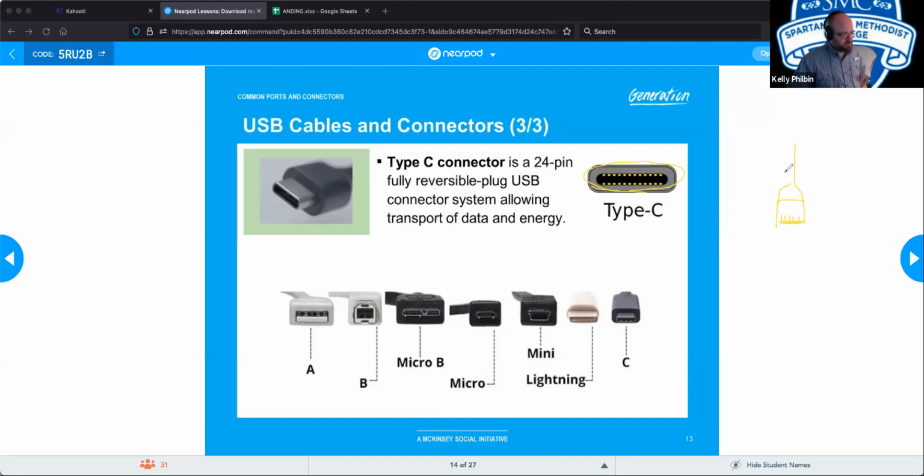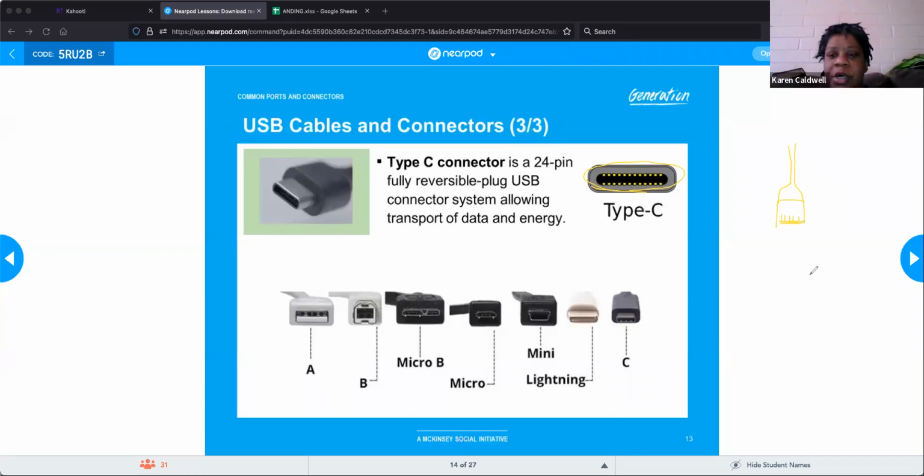All right, here we go. Yeah, the Lightning is flat and it sticks out. It's a flat little tab, and it is proprietary to Apple.